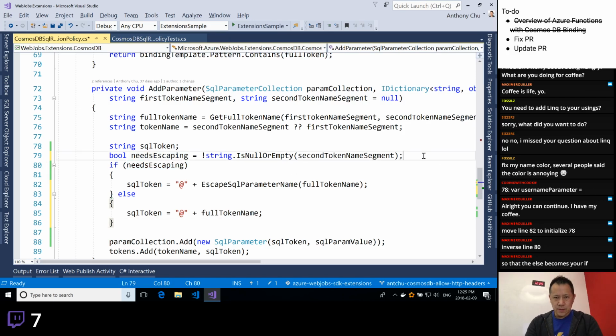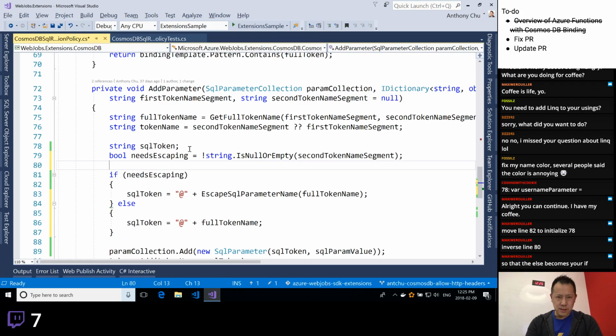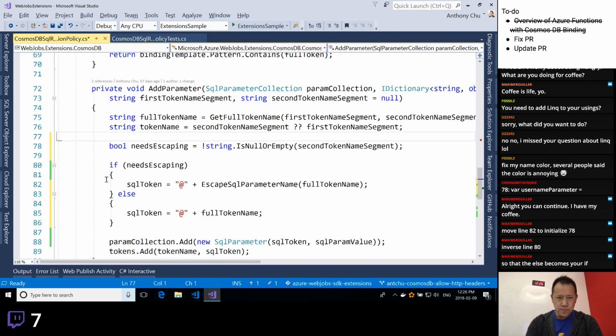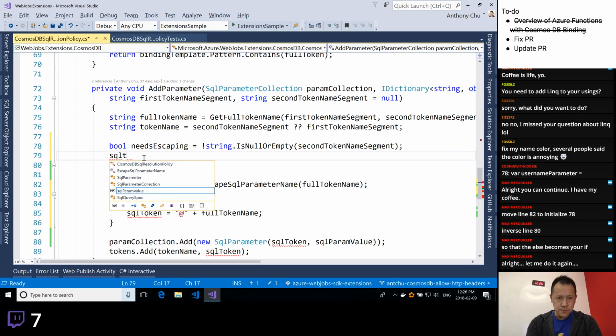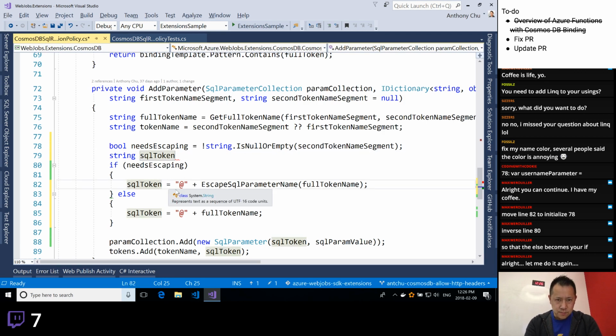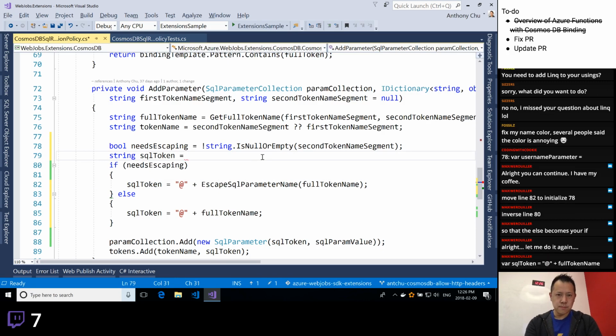We can sort of turn this into something slightly better now. Which is string SQL token. In this code base, they don't use any vars, so I'm just trying to stick to that. Although personally, I love vars. I var pretty much everything.